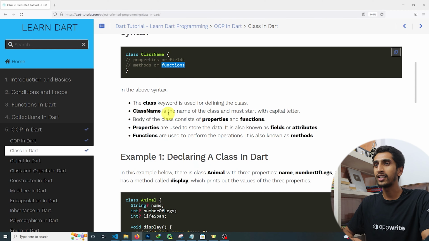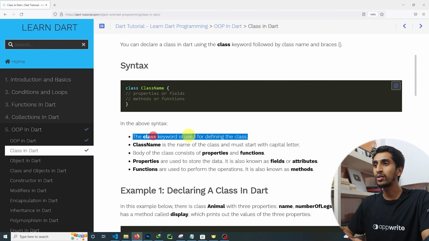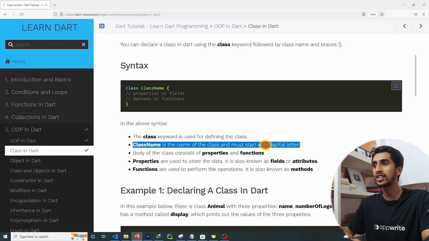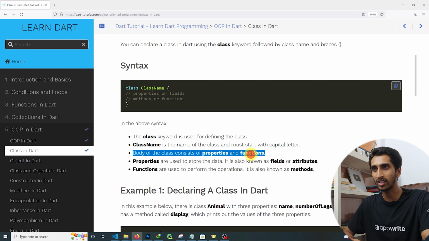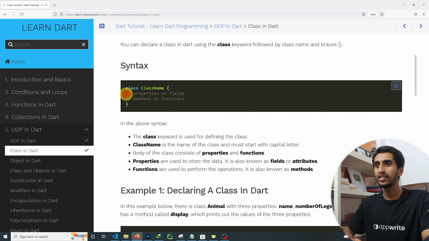Here you can see the class keyword is used to define the class. This means this is the class. Class name is the name of the class and must start with capital letter. This is the name of the class. Body of the class consists of properties and functions. You can write properties and functions in class body. This curly bracket means class body.